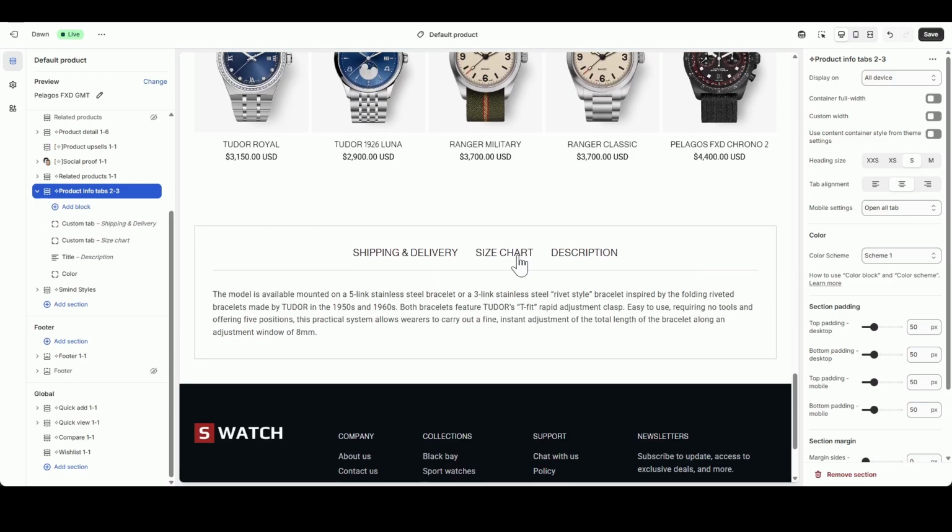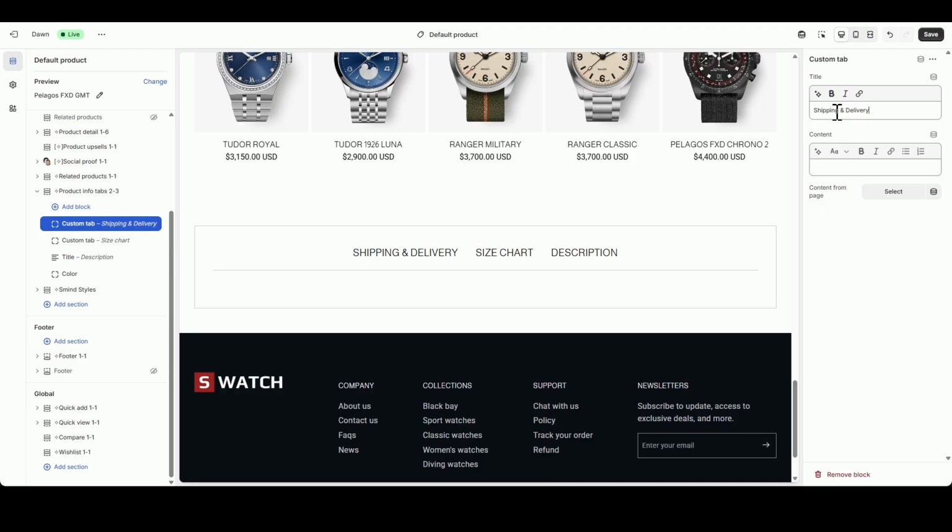Next, we will customize the tab titles and content. In the left sidebar, click the small arrow right next to the Product Info tab section to reveal its individual blocks, which are the tabs themselves. Click on a block like the Custom tab to open its settings over on the right.